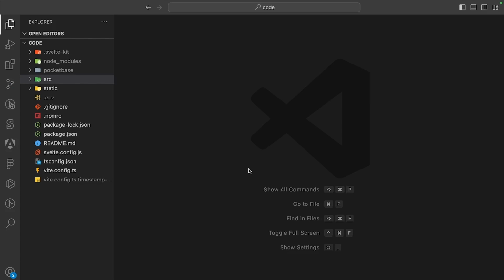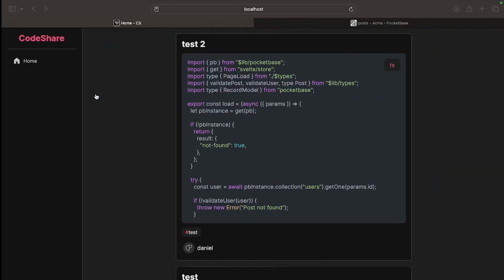Alright, so I want to introduce you guys to my new series where I'm going to create a programmer social media platform where programmers can share code snippets with each other, and I built this all using SvelteKit and PocketBase. So I already have the code lined up right here. You can find the link in the description to my GitHub, but let's see how it looks.